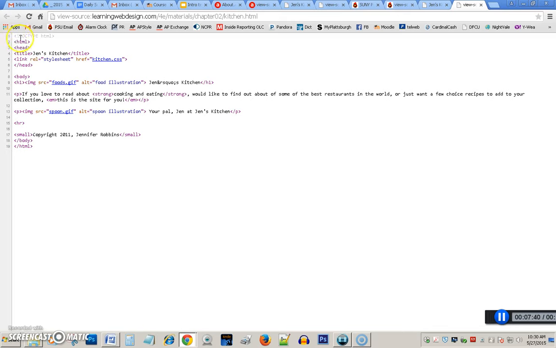We start by saying, let's use HTML5. That's your doctype. That's what that means. You can read more about this in your text. Then we say, oh, by the way, we're doing HTML. We open the HTML. We open the head. That means the head area, this area here, is the information about the page, including the title of the page. What is the title of the page? Jen's Kitchen. That means it's what is on the tab. It's like the name of the page. When I hover over the tab, I see Jen's Kitchen.